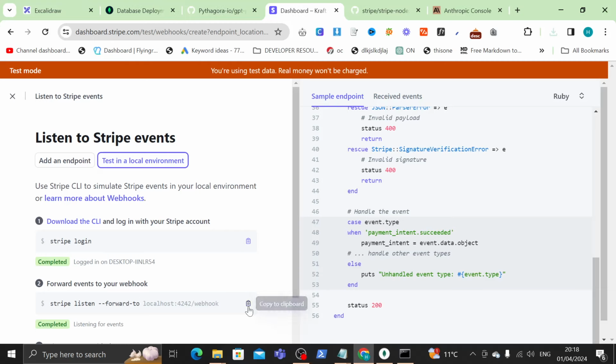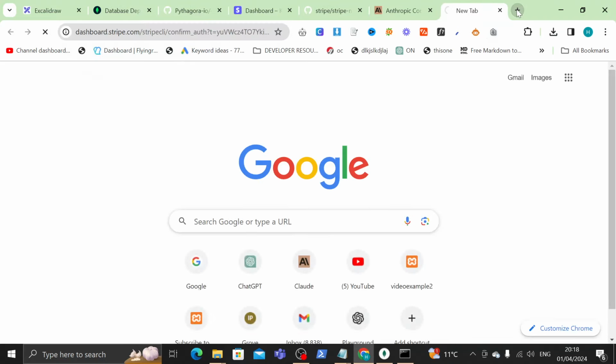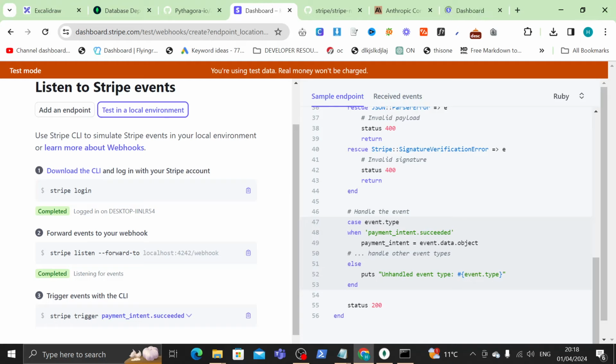Once you've done that, just press copy on this one here, and it should say completed here. I know this says completed already because it's open somewhere on my computer. I just can't find it right now. So copy this. First of all, go on a run and type Stripe login. You'll be given a dashboard link to go to. So just go to that link and then just press allow. And then just do the same thing here.